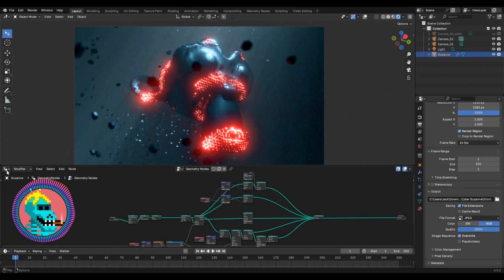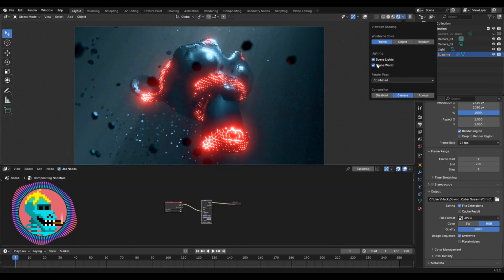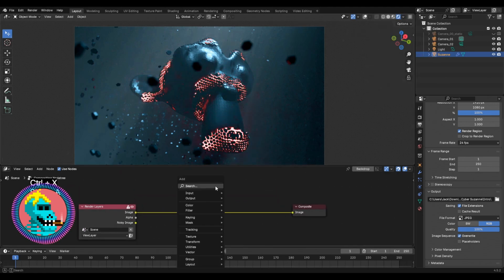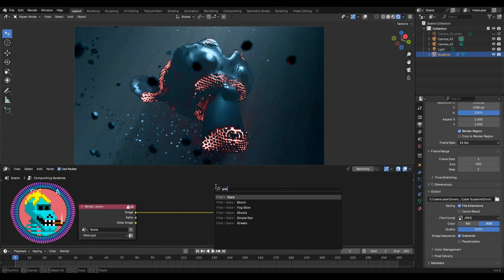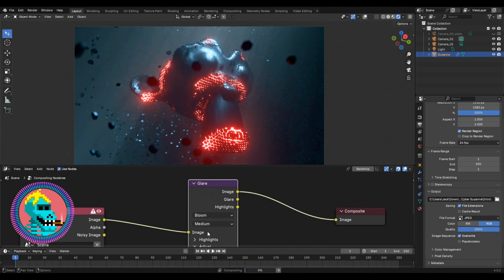And now the bonus part. How to set up bloom in new Blender 4.5. Here we go to the Compositor tab. Let's make sure the compositor effects are enabled in the camera view. Add a glare node. Switch it to the bloom mode.